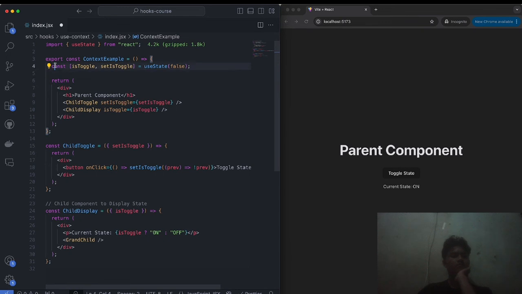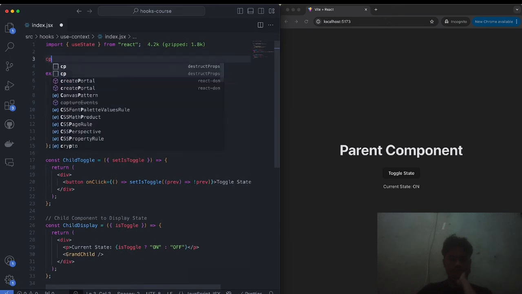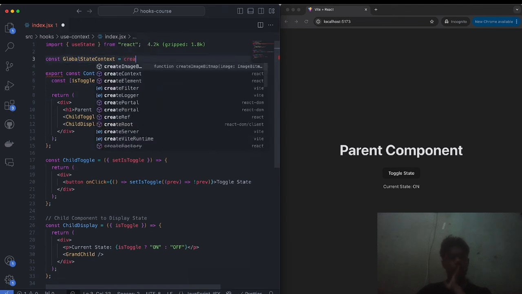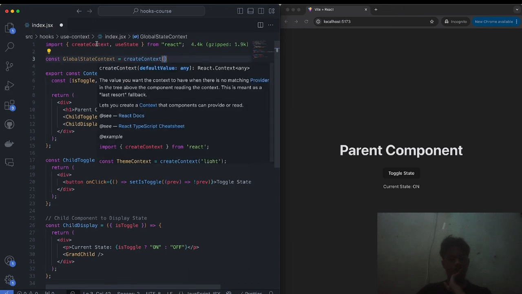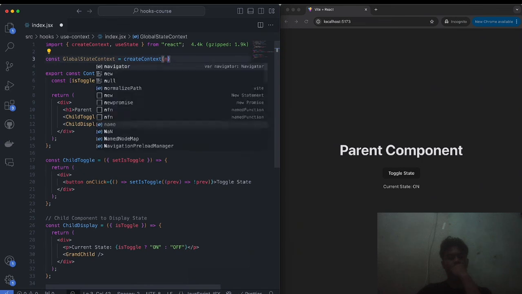So how would we make it such that we don't have to pass this information as props? Well, the first thing we want to do is create what is known as a context. So I'm going to come over here and call it const globalStateContext. I can call it whatever I want, right? Usually you call it depending on the context. But in this case, I want to make it such that all the components below this will have access to the state. So I want to make the state be global. I'm going to call createContext, the function from React. Now I won't pass anything over here. I can pass null if I want to, but this won't matter.